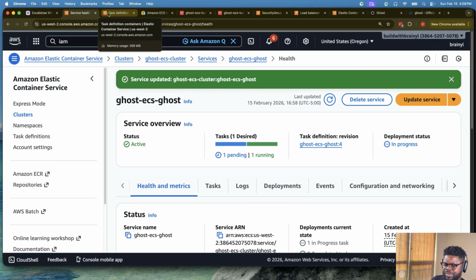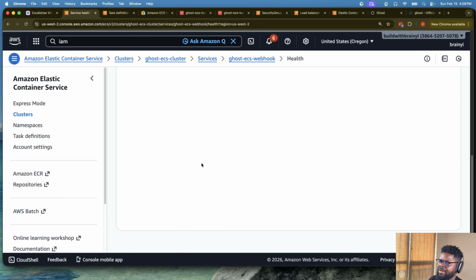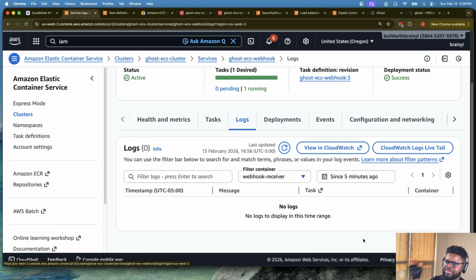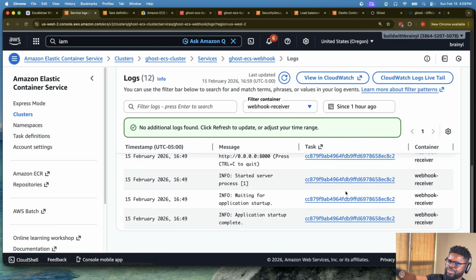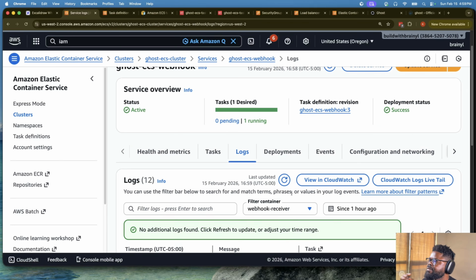For the other Ghost task, I think that one is working fine. We can already see it from the logs. If you go to the cluster, then the service, you'll see that its own task is running fine. If you check the logs, it's all good, it's clean. In the last 15 minutes, we can take this to the last 1 hour, apply, and you see the logs. So the service itself is working. It's just waiting for a connection for us to see what is going on.